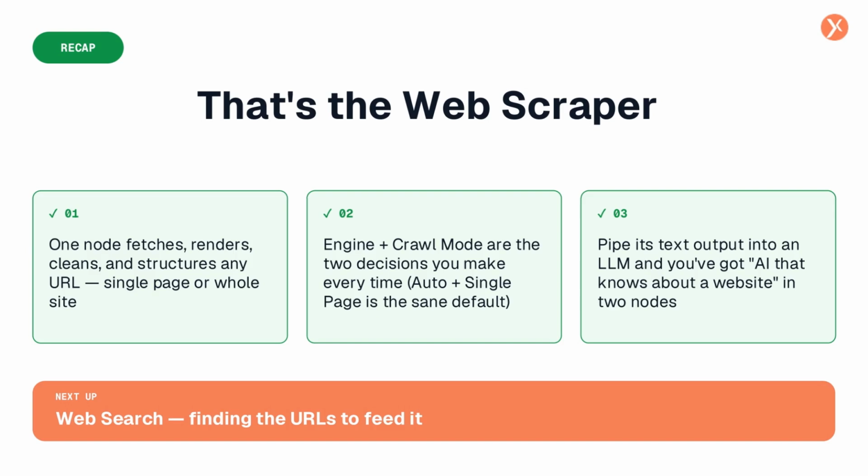The web scraper is a versatile node that fetches, renders, cleans, and structures content from any URL, whether it's a single page or an entire site. The key decisions involve selecting the right engine and crawl mode, with auto and single page being the sensible defaults. By piping its clean text output into an LLM, you can empower your AI with real web content, moving beyond hallucinations. Next, we'll explore the web search node, which helps you find the URLs to feed into the web scraper.